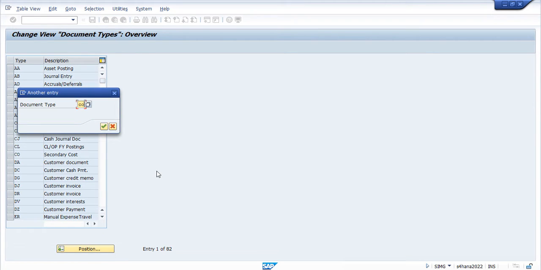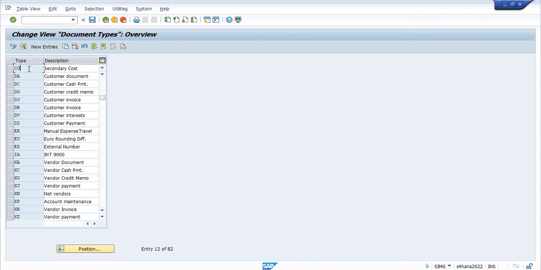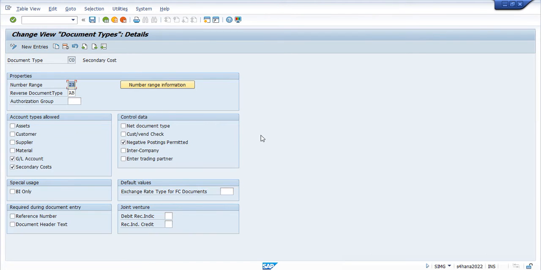SAP by default delivers a document type. If you want, you can create your own, but this is the document type CO, secondary costs. Secondary cost is something which you post within CO, which is not part of your finance. If you post something in finance and then it goes to CO, meaning the origin is in finance and then it flows to CO, then that is called the primary cost. That is not a secondary cost. Secondary cost means something you are posting directly in CO, which doesn't have any impact on the financial accounting.